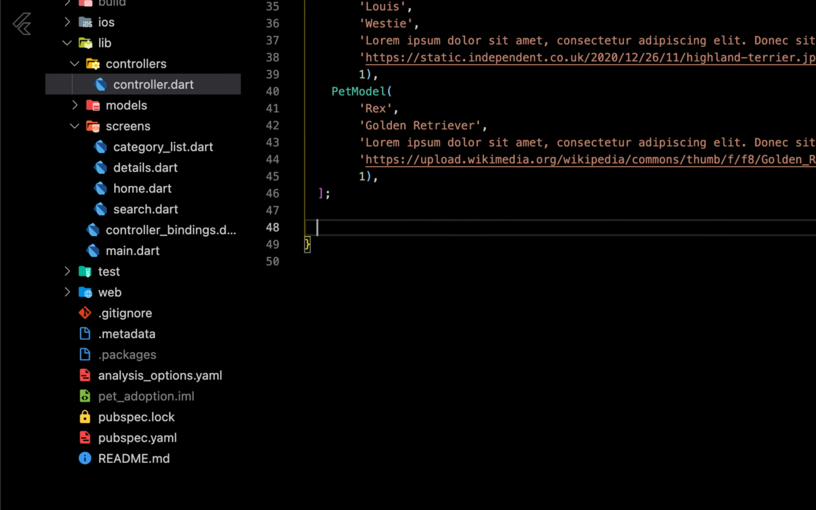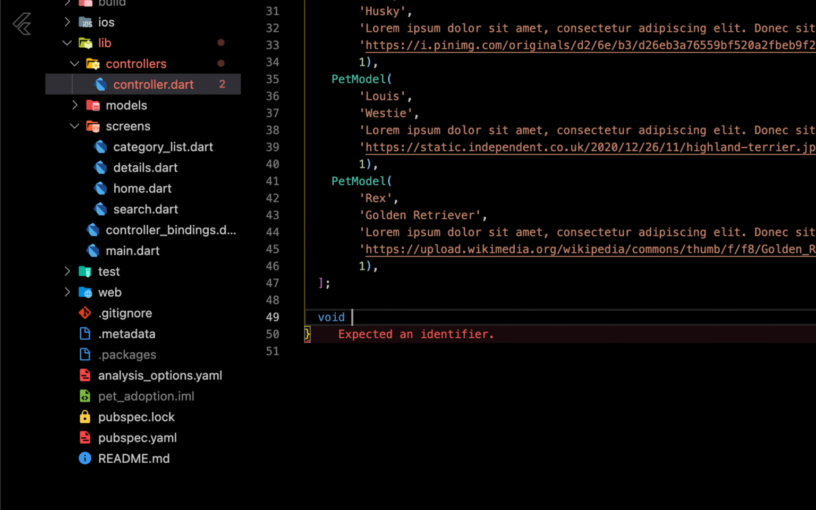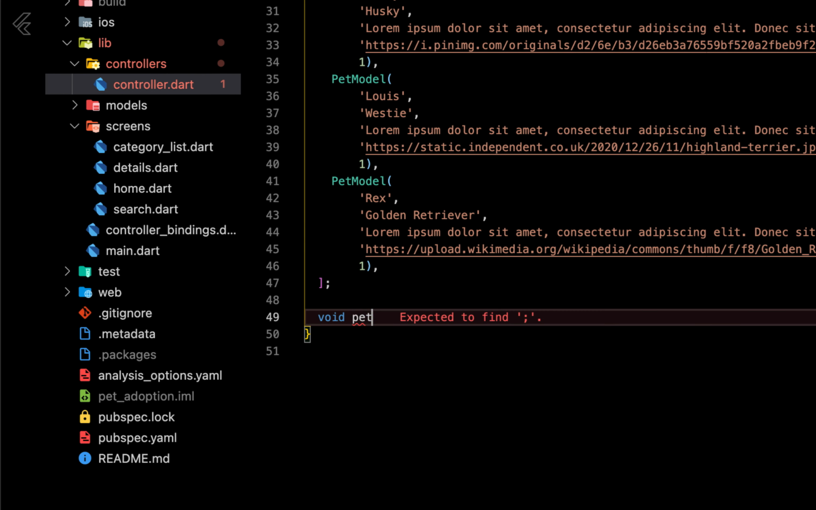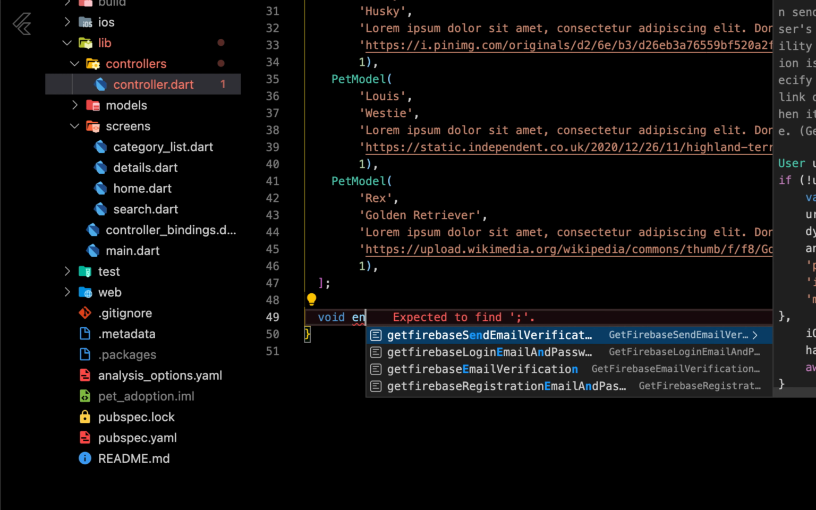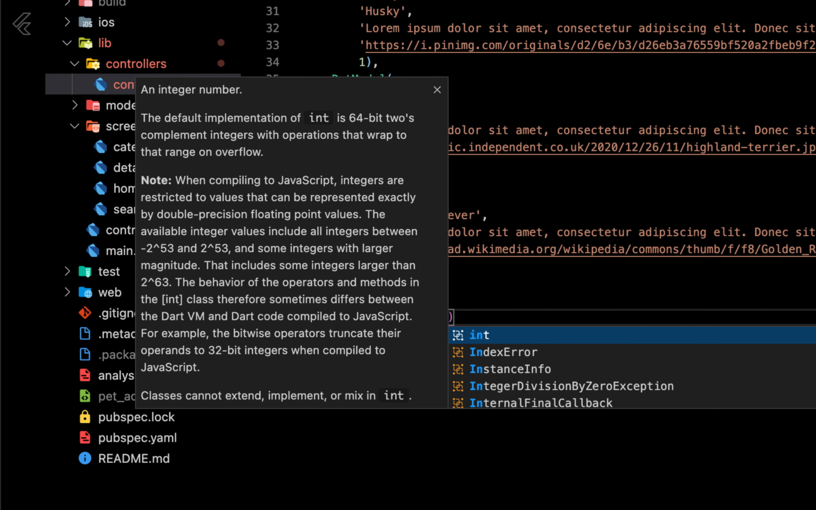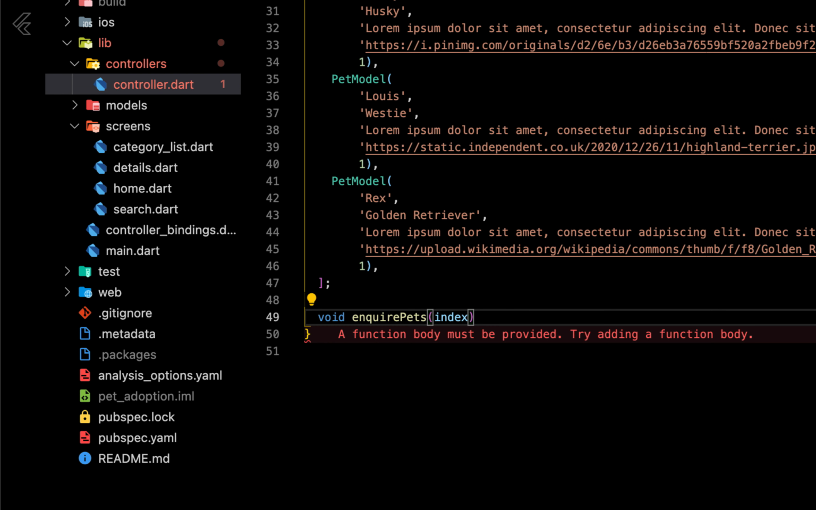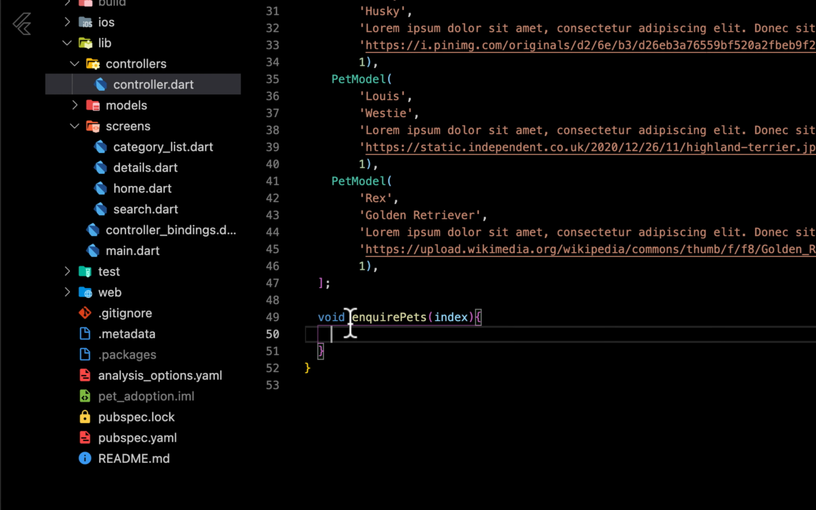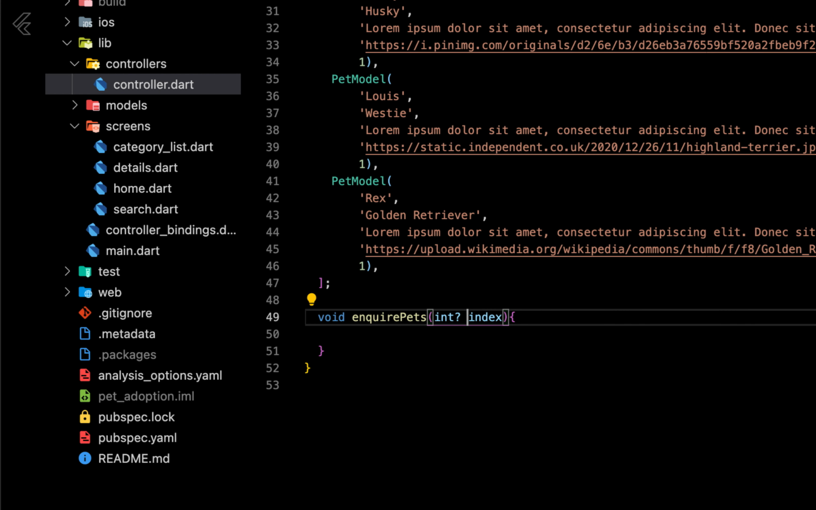On button press, I'll be using the GetX pop-up, which is also known as defaultDialog. In here, I'll be showing you how to style the title of the dialog and use widgets to show the content. The idea here is to pass the index as a parameter to the enquirePetsPopup method and show details using our list.